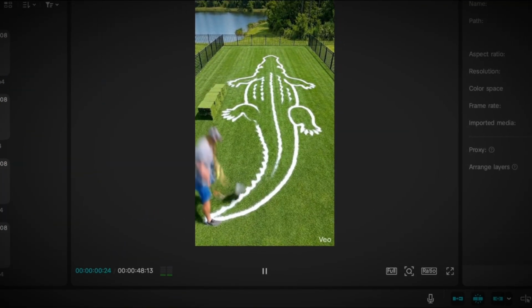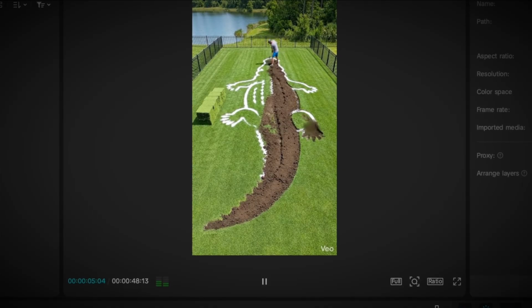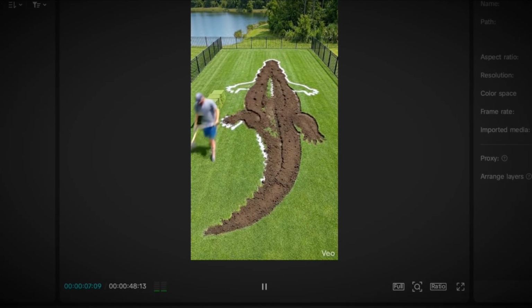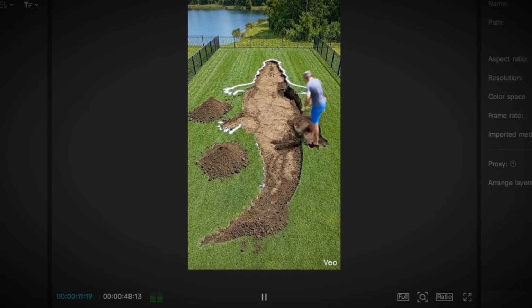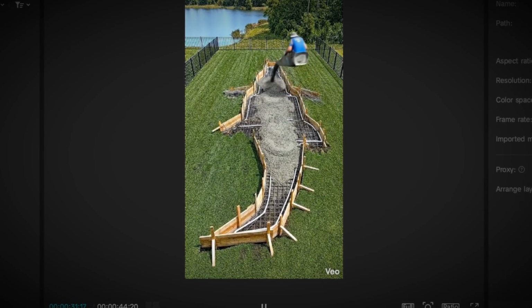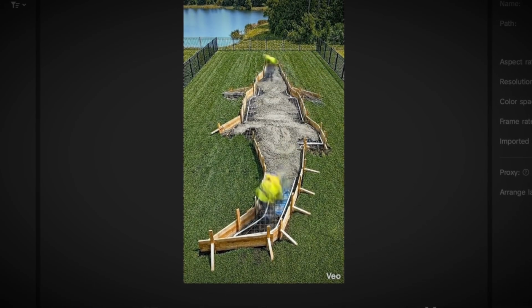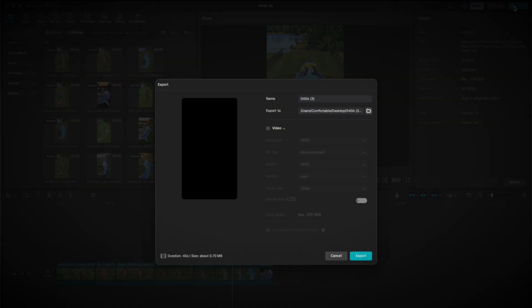This is the final result. Click Export and export it in 1080p.